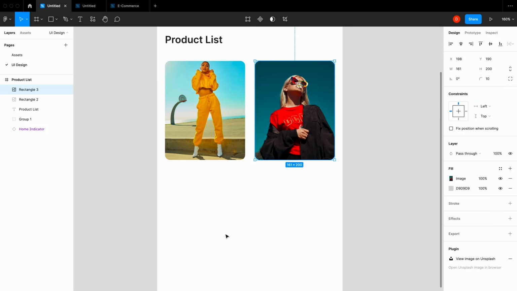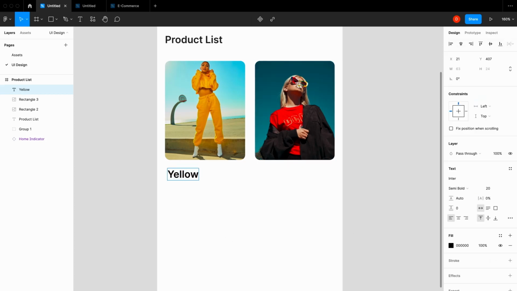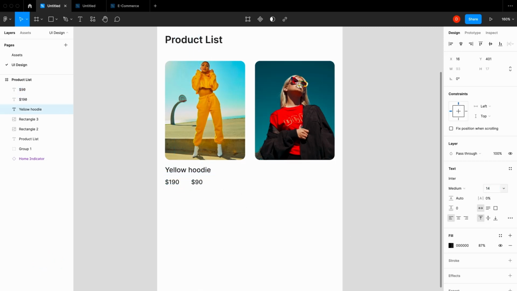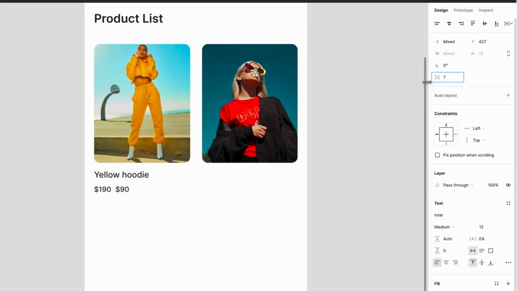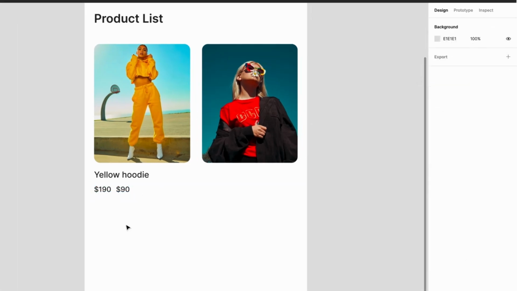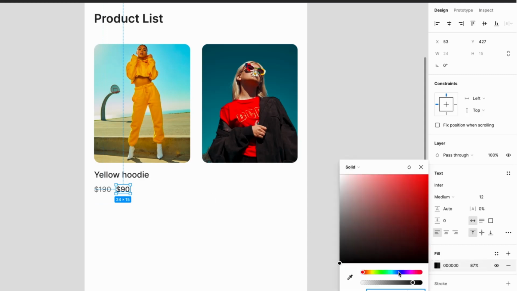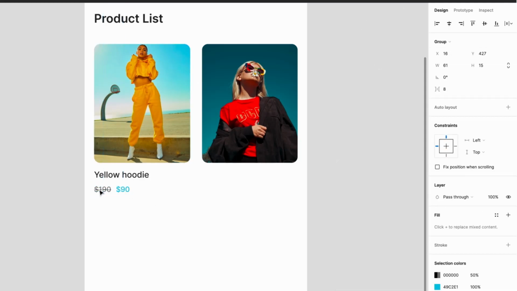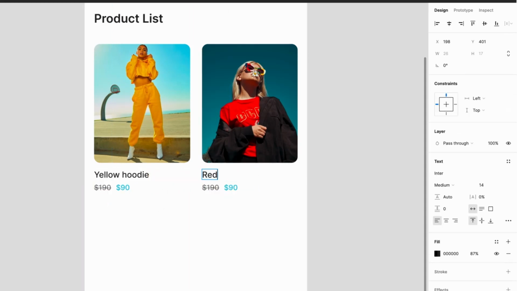Then add the product name with some styling. Now, press Alt and drag the text, as we need the same text with the same style in pricing and discounts. And change the text. Now, let's manage the text spacing between these prices. Then, do some more styling. Duplicate it again for another item and make some changes.